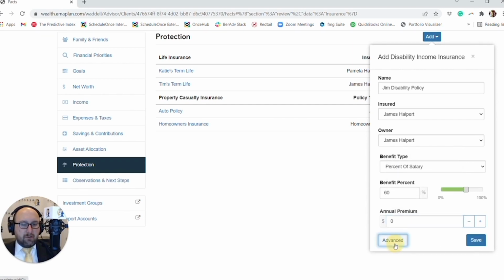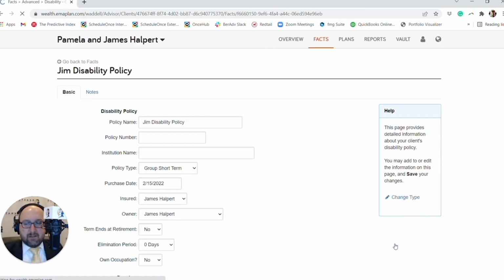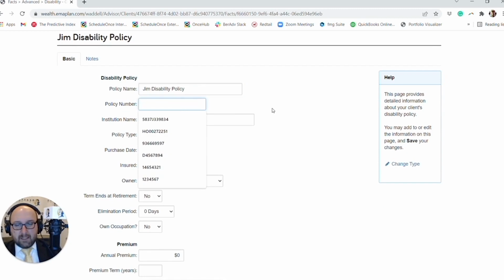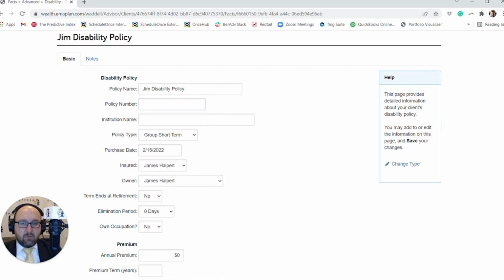We're going to click under advanced here. Again, you can go under advanced to do this, but we like to stay in base facts and not go into advanced till we have to. I have other eMoney tips of the week where I talk about this. This is where you put their policy number. This is a group policy, and by the way, you might even want to put Jim's group disability here if you want to have that in there.